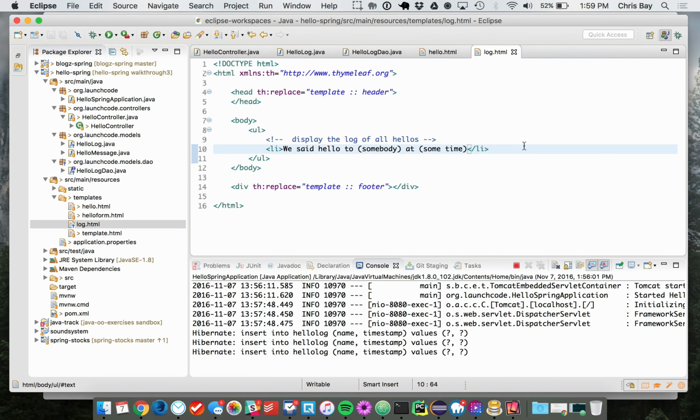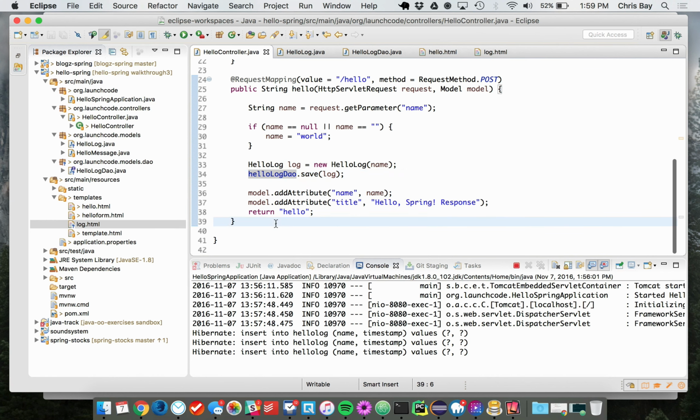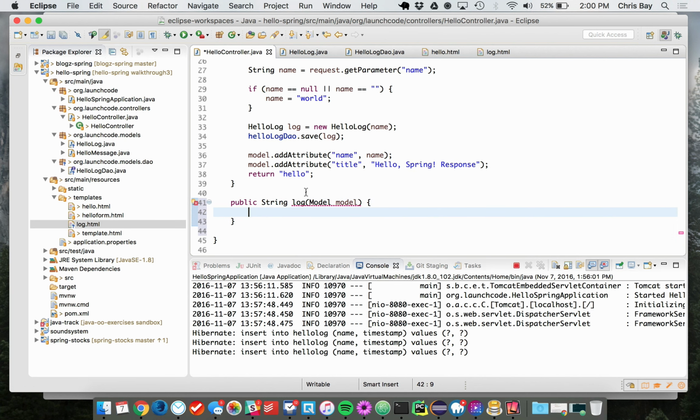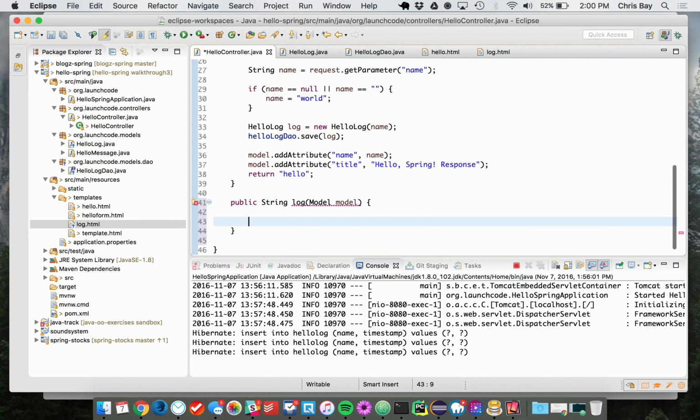Okay, so we'll come back and get this template into shape, but first let's get the data out of the database to properly render this template. I'm going to need to make a new controller method. So let's say public String log, and I'm going to need to get the model. I need to use the model to pass data into my template. I don't think I'll need the request. We can always add it though if we discover we need it later. My controller method is going to use the log template, so I can just return log.